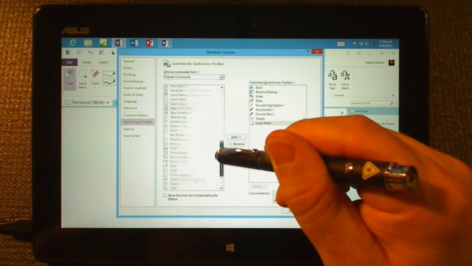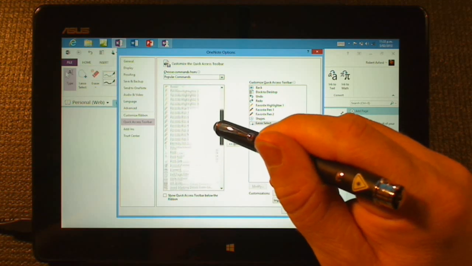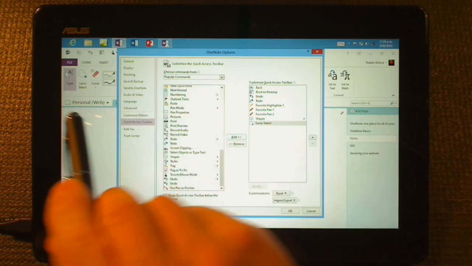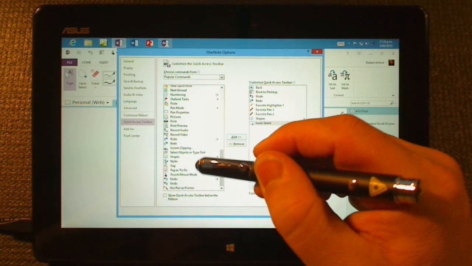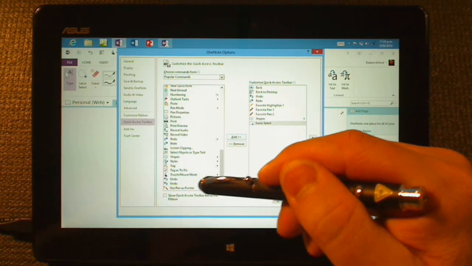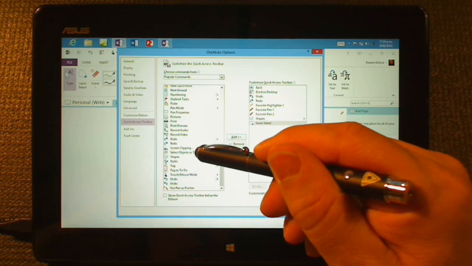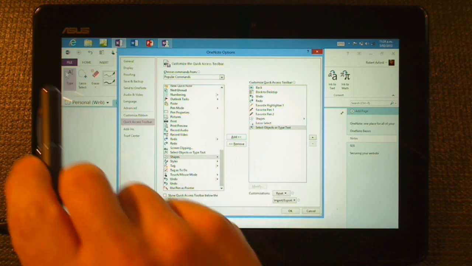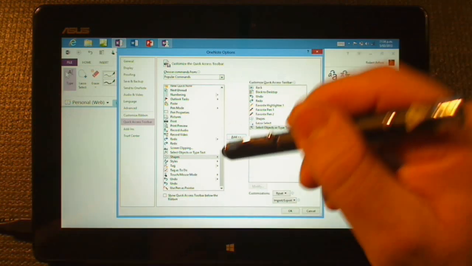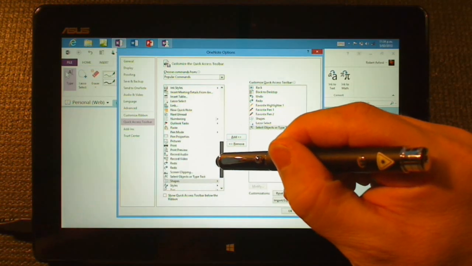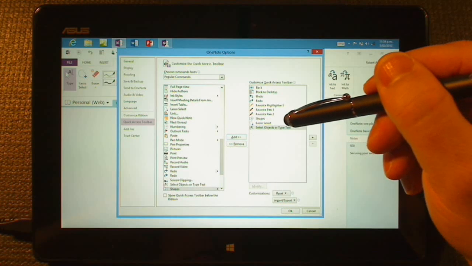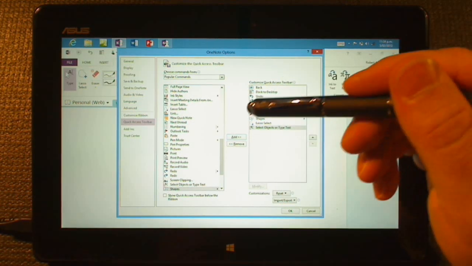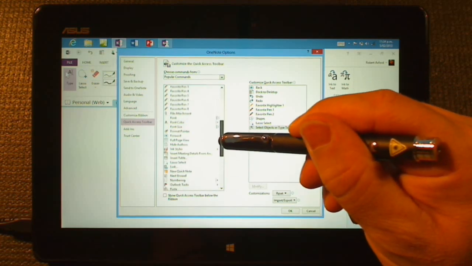There is a hand tool in here somewhere, but I found this one a little bit more useful for the same purpose. So, select objects or type text, that's that one. You can recognize it by the icon if you can see it in close detail. And lasso select shapes, undo redo, oh, erasers, I want some erasers.